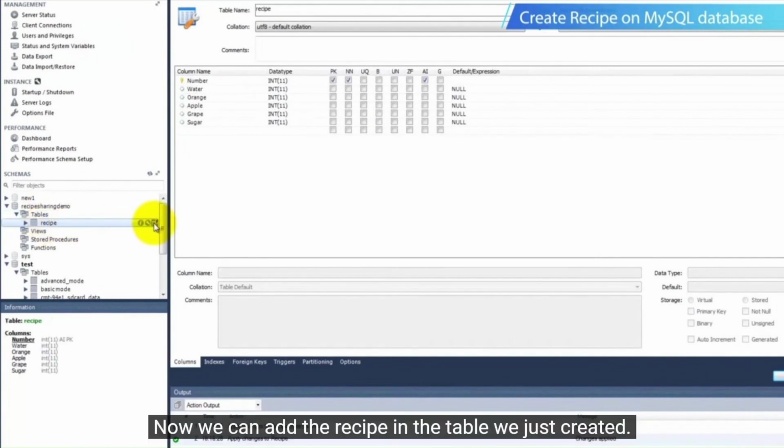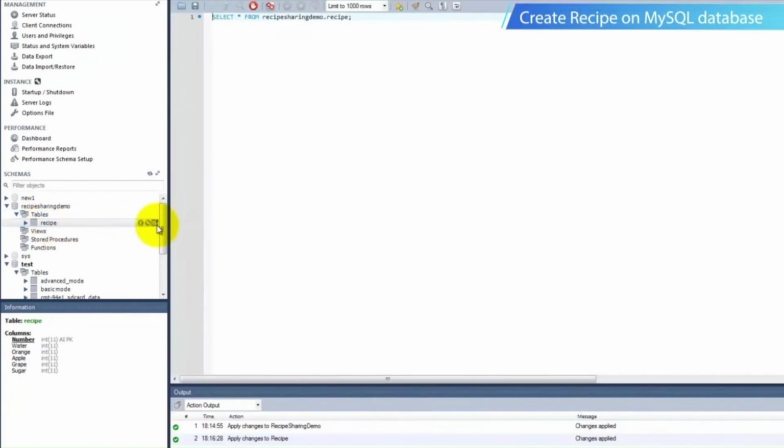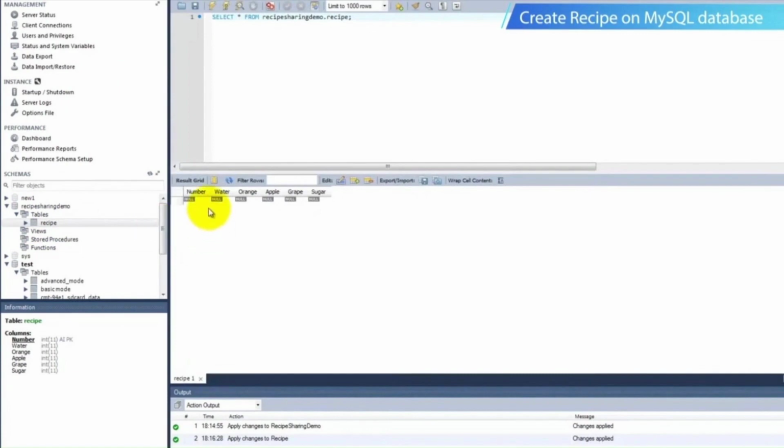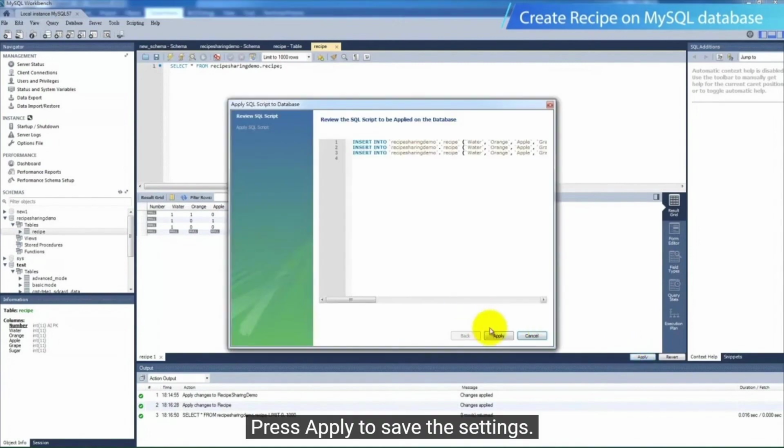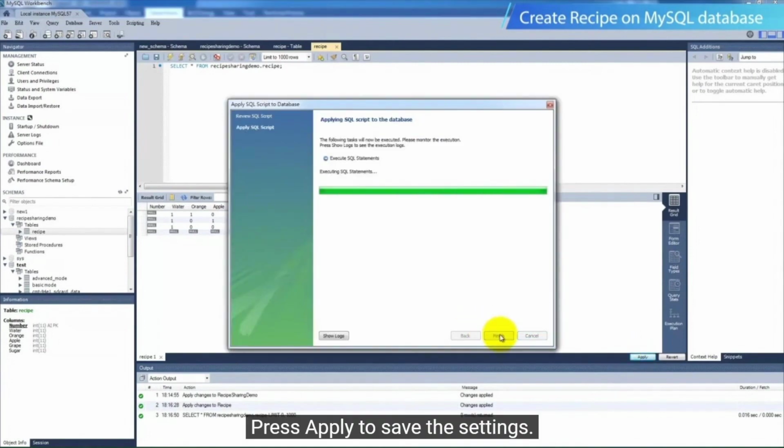Now, we can add the recipe into the table we just created. Press Apply to save the settings.